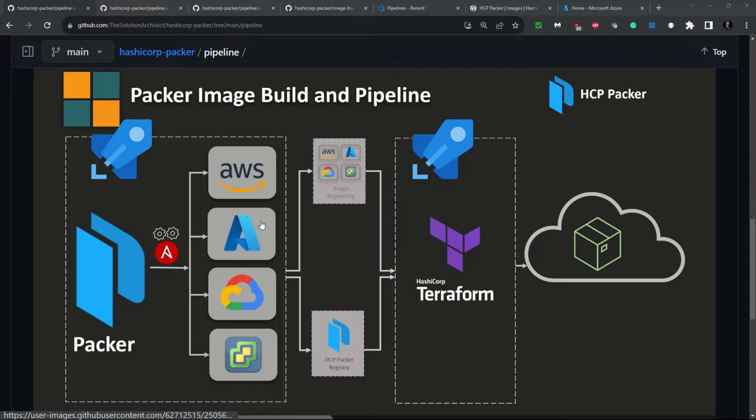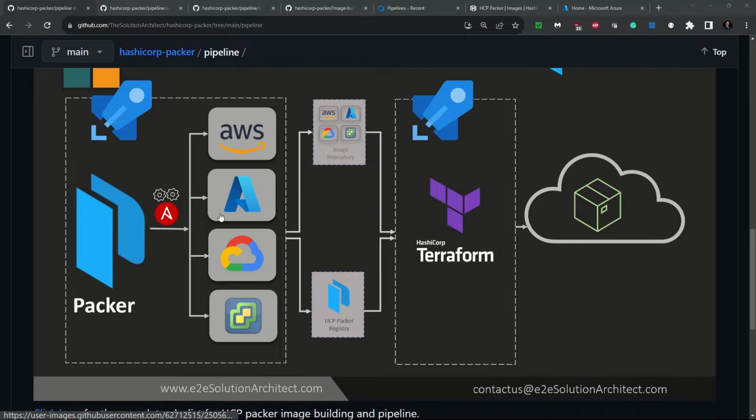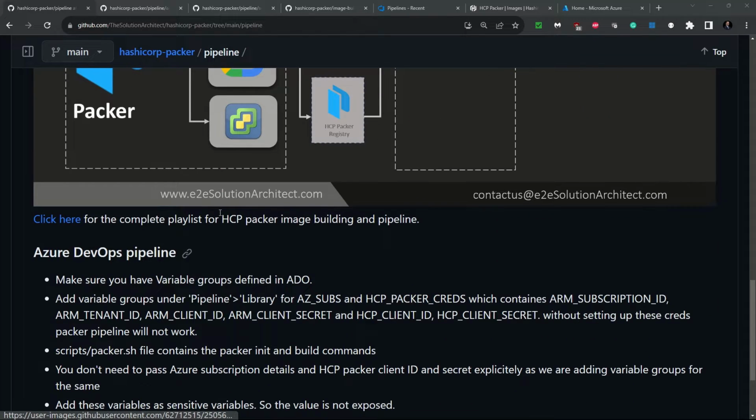Well, so this is the overall architecture. We will be using an Azure DevOps pipeline to run HashiCorp Packer for image building of Azure. So let's go to the steps first.